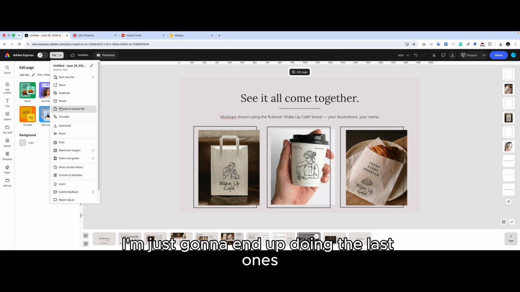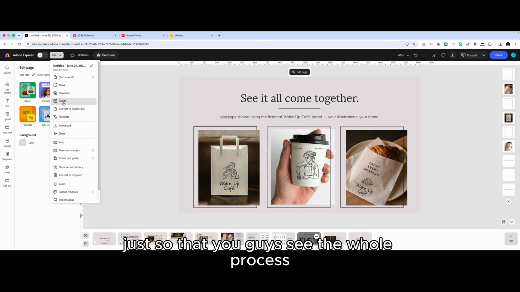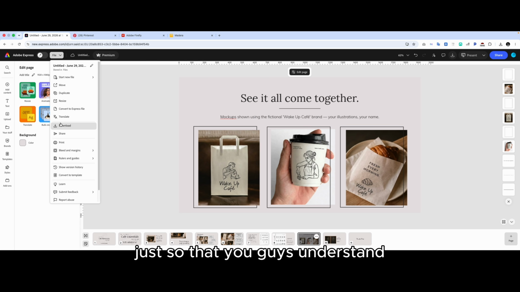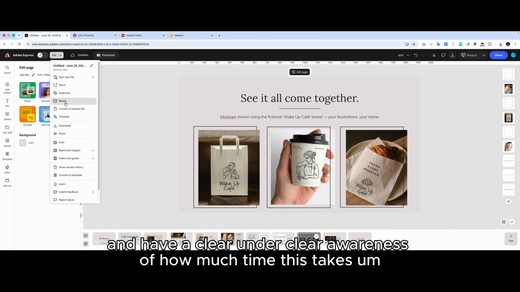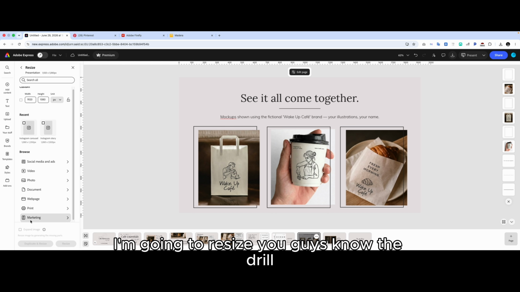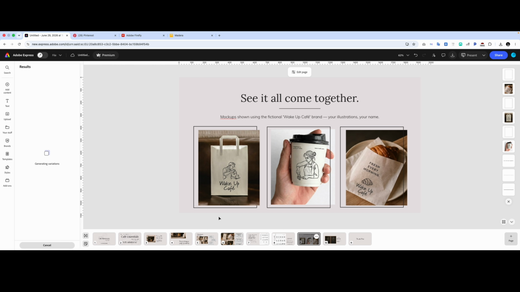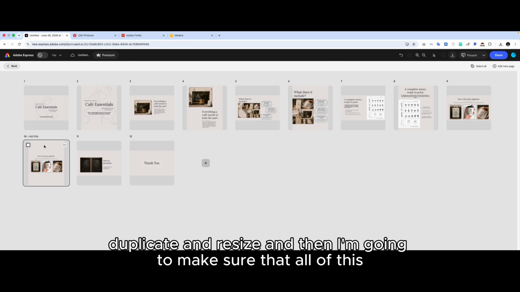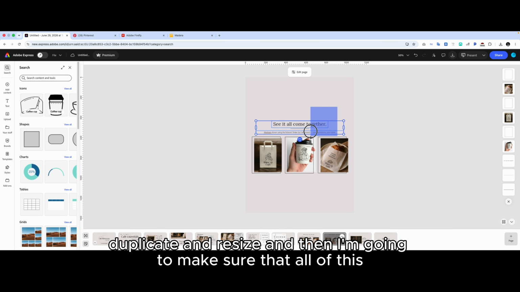same. I'm just gonna end up doing the last ones just so that you guys see the whole process, because I've been skipping a lot through the repeatable process just so that you guys understand and have a clear awareness of how much time this takes. I'm going to resize. You guys know the drill. Definitely duplicate and resize.